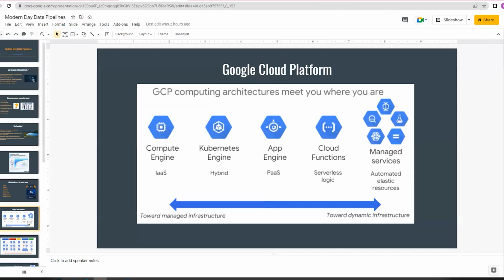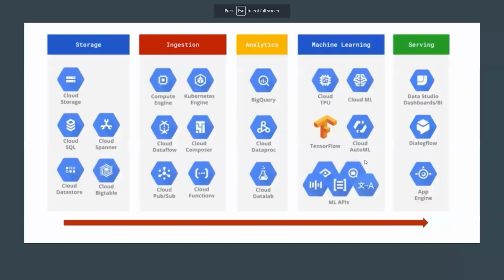Now coming back to the discussion we were having. These are the different services we have for storing data. We have Cloud Storage, we have Cloud SQL, which is a managed relational database service. Then Cloud Spanner is another database service. We have Cloud Datastore and Cloud Bigtable for NoSQL options.